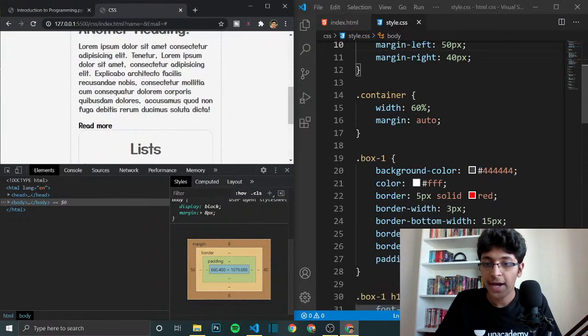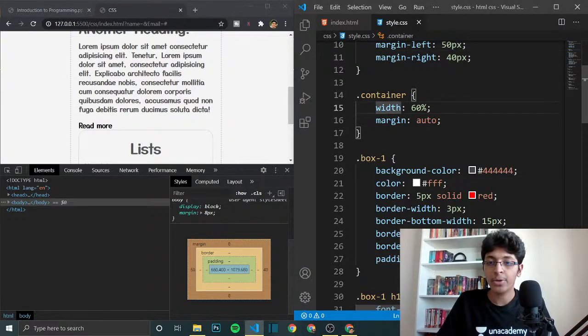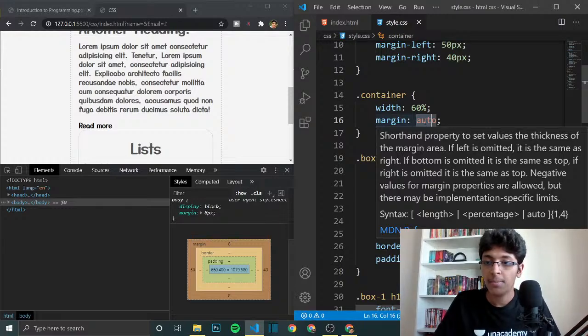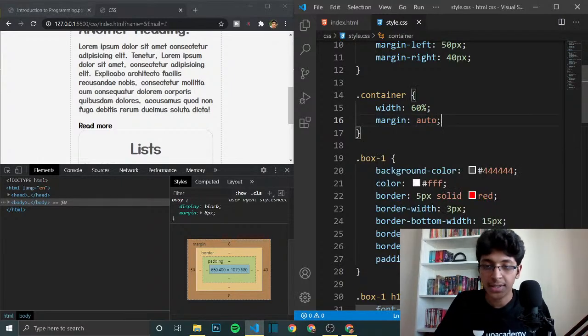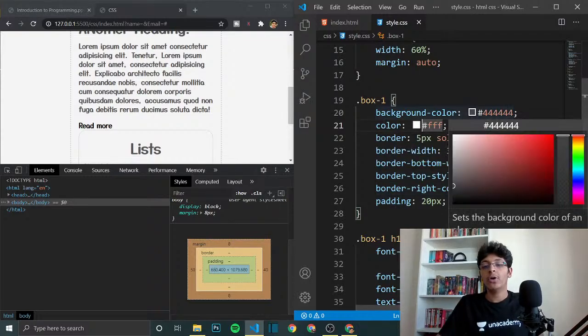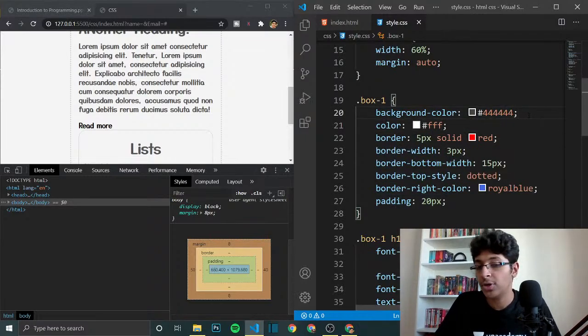Then we have the container. We can put in the width, we can put in the margin, we can keep it auto as well, which, as you can see, sets the values of thickness of the margin area. If left is omitted, it is the same as the right. So that's how this thing works. It is just automatically chosen. It adjusts depending on what the screen size is, what the resolution is.